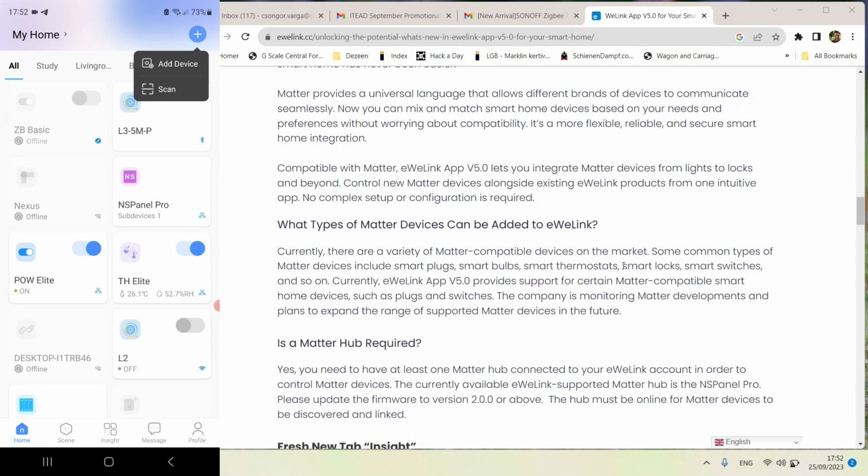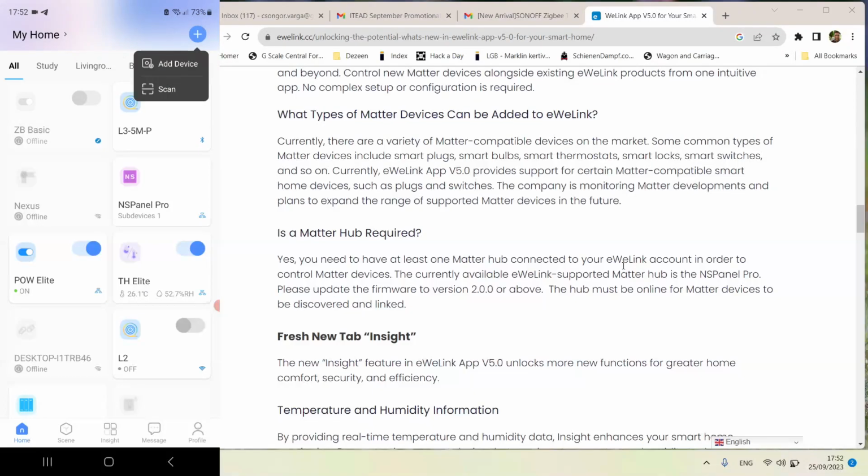And of course, Matter is going to evolve as well. So in time, there is going to be more device type support for Matter, which again is going to open up more of what you can do with SONOFF.